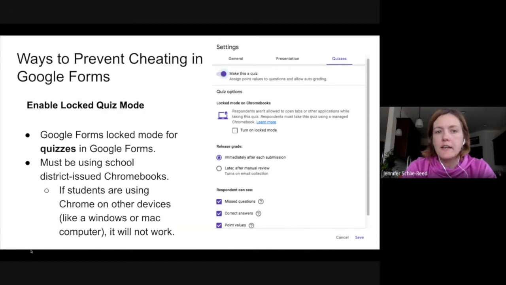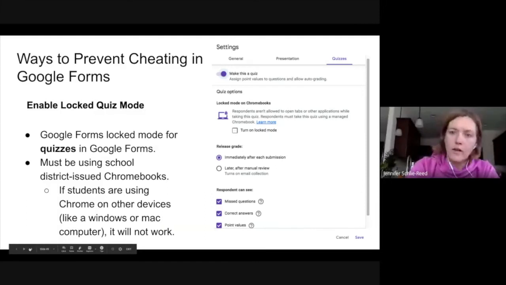What you'll see is in the quiz section, underneath where you've made it a quiz, there's a little box that you can check that turns on the lock mode. So again, that would be good for our secondary students, which locks them in and prevents them from going out and looking at other tabs and things like that while they're taking the quiz.